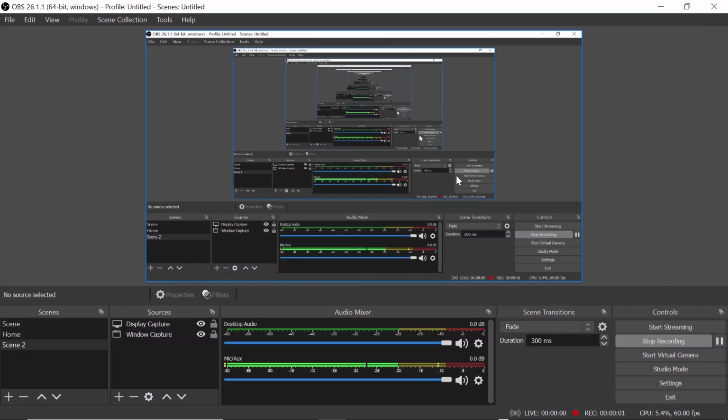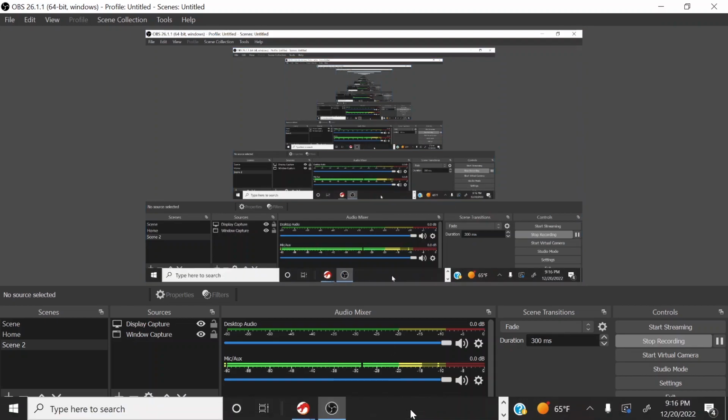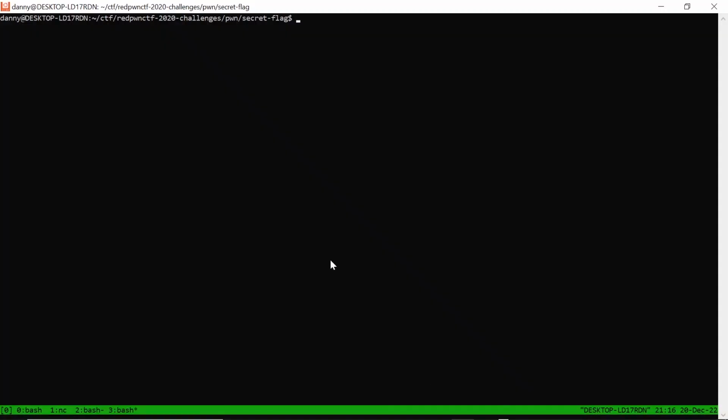Okay, hello guys. Today we're going to be going over a new CTF, the Red Pwn CTF challenge called Secret Flag. I'll give you guys another warning: I'm not an expert. I'm just reading write-ups and redoing these problems for myself, repeating them to myself, hopefully so that I can memorize it.